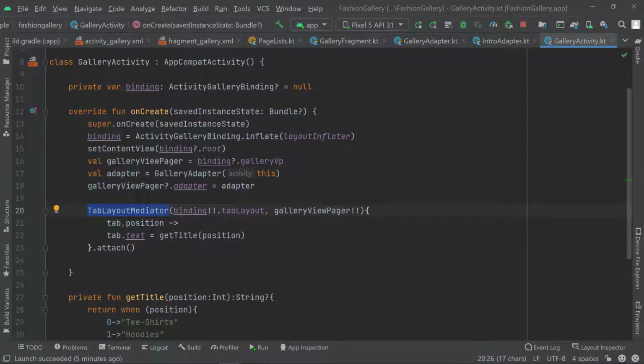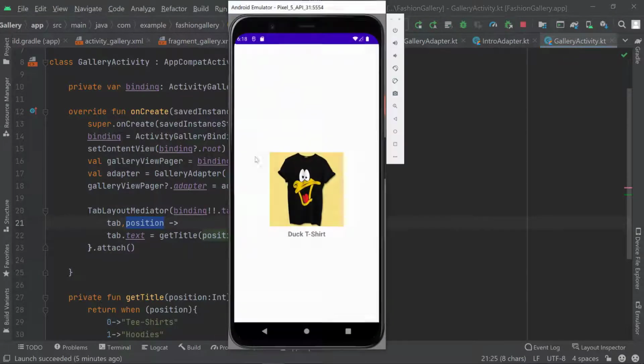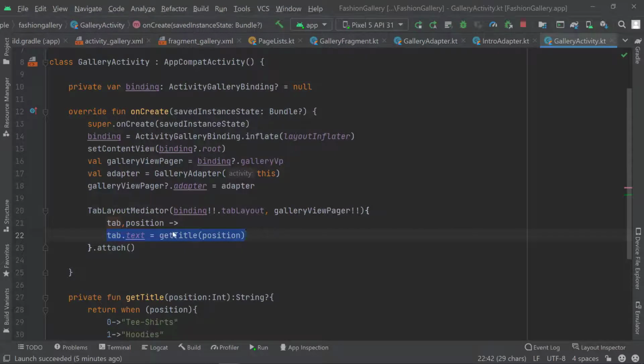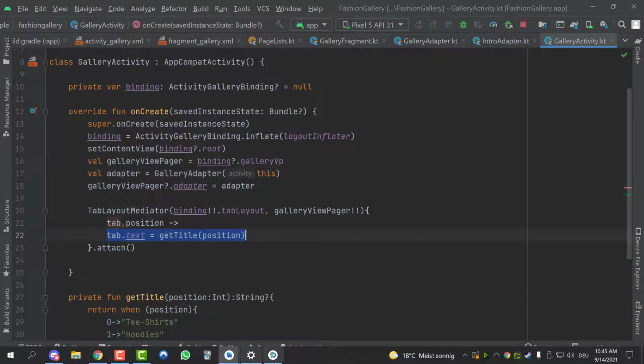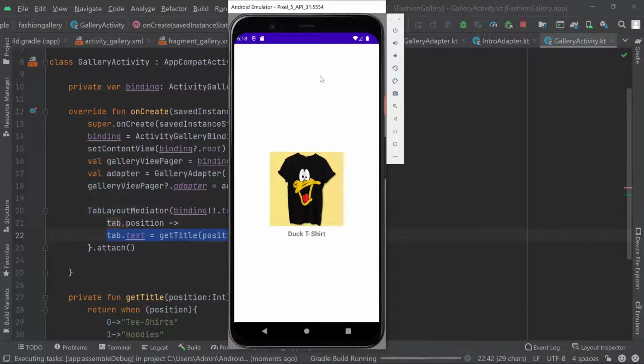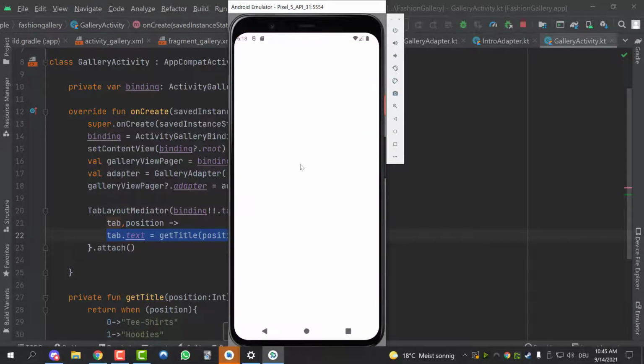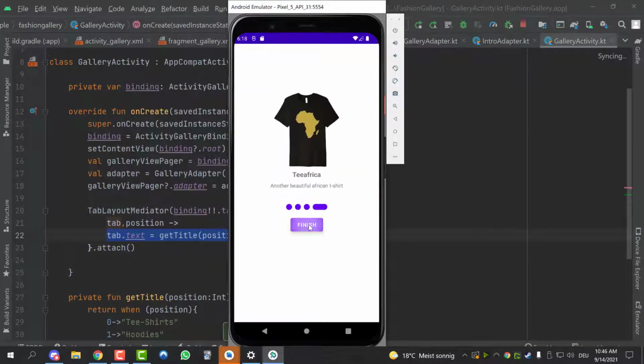And now we can use this tab layout mediator. We get the tab and the position. So the tab itself at which we are and the position that inherits it or incorporates it. So in this case, well, we will see it in a second, and we just set the title of the text. And then finally, we need to attach that to our TabLayout Mediator. So at this point, we can rerun our application. It should now allow us to move between the different screens.